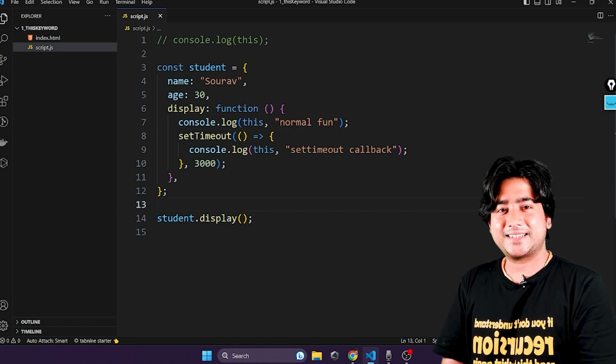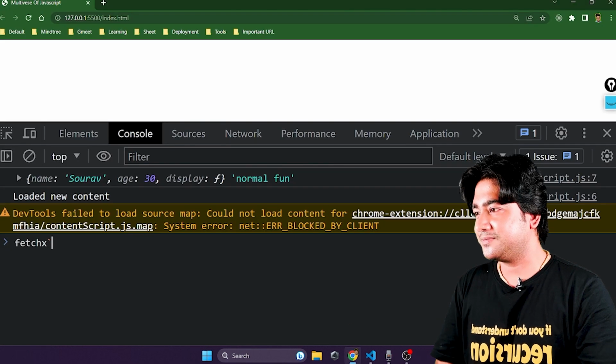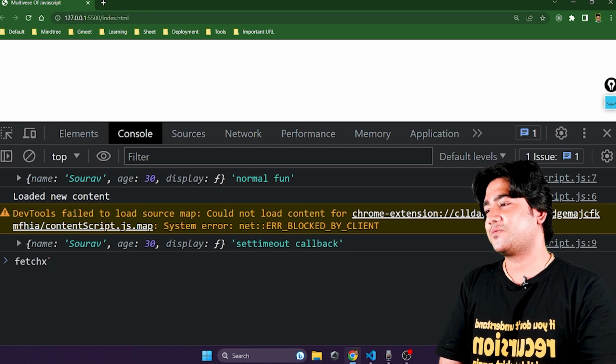arrow function. That's it. Let's save it and go to the console. Wait for 3 seconds. Yes, see, the student object is printed.